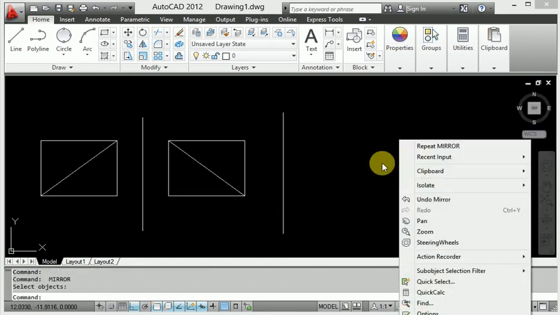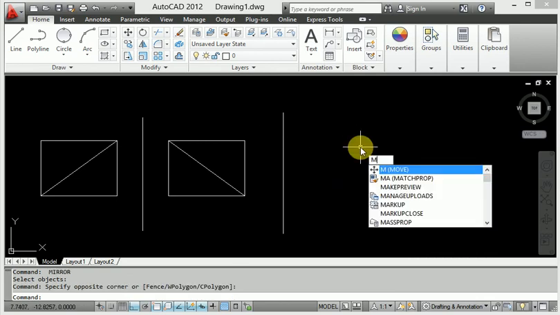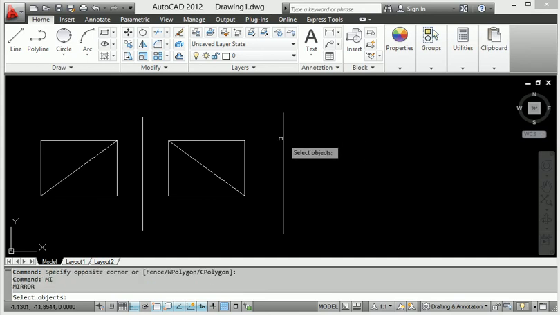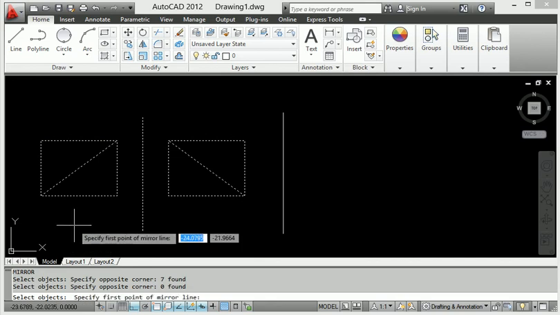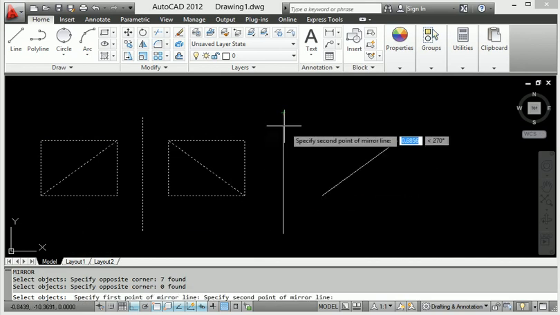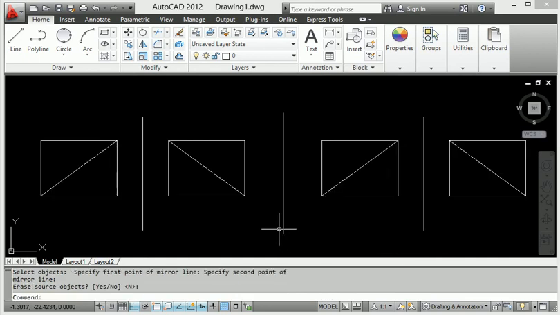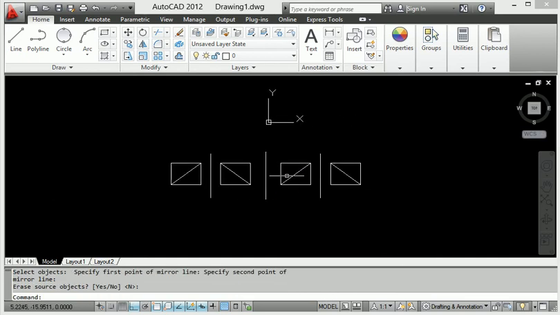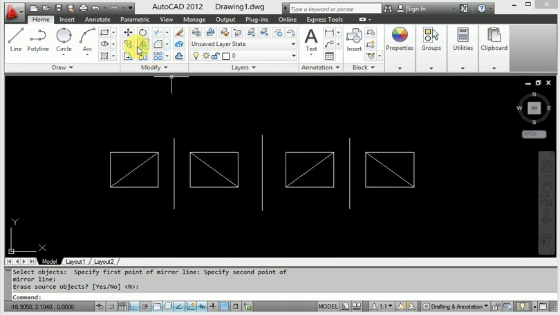It is very easy to work with. Again I will use MI enter, select all body and enter, click this point, and also click this point, and then enter. So today I discussed how to use mirror by directly clicking this command, and second, how to use the shortcut key of mirror. So today is complete. Thank you.